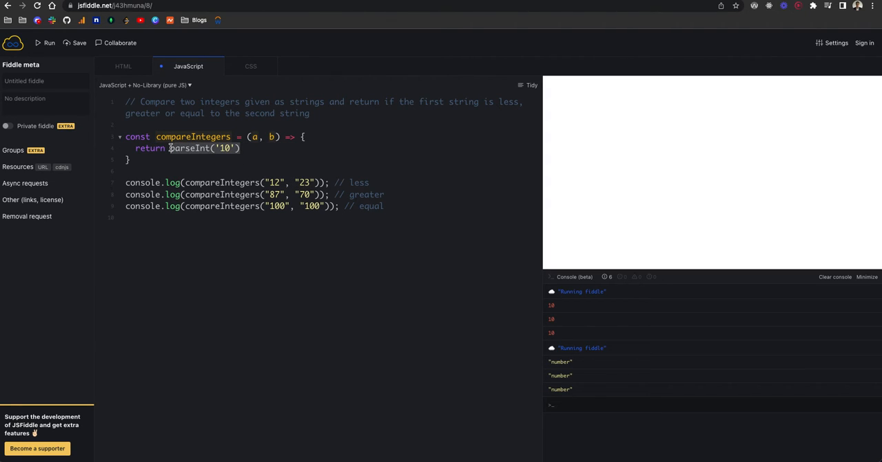Let's go about doing that. So the way I came up with was first to actually just check if they're equal. So if parseInt A is triple equals, so that's equal on the value as well as the type. Obviously we're checking two numbers now by the parseInt.